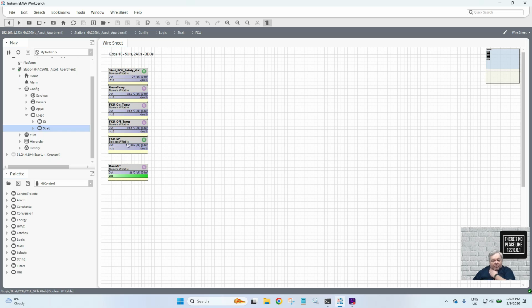So that's checking the flow. What else could there be? We're doing all the inputs at the moment. Well, some fan coils have got a high temperature cutout alarm, and some have got filter alarms, and also fan coil alarms. Should we do them?